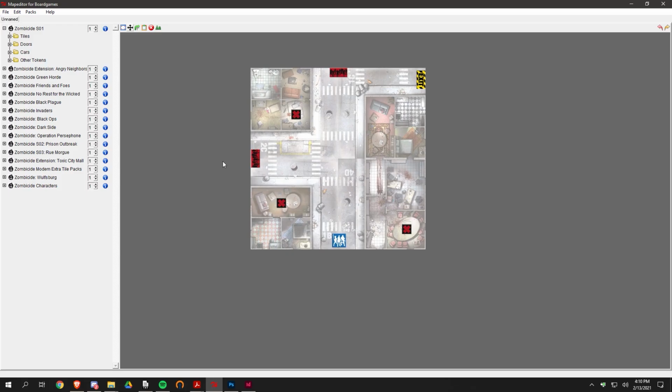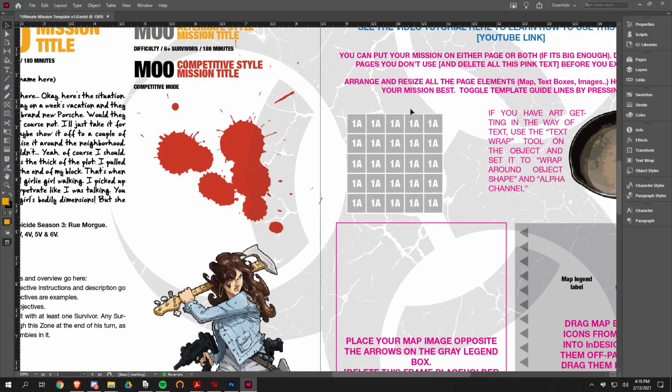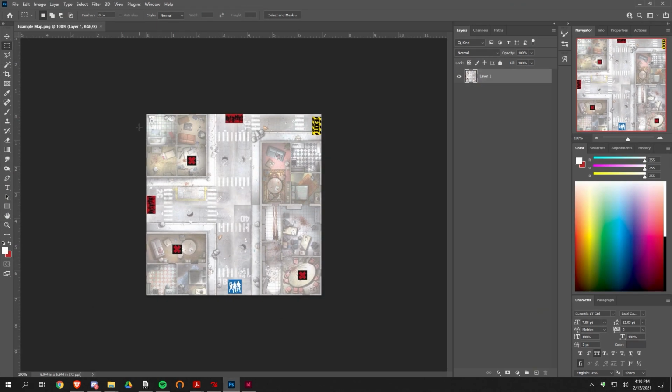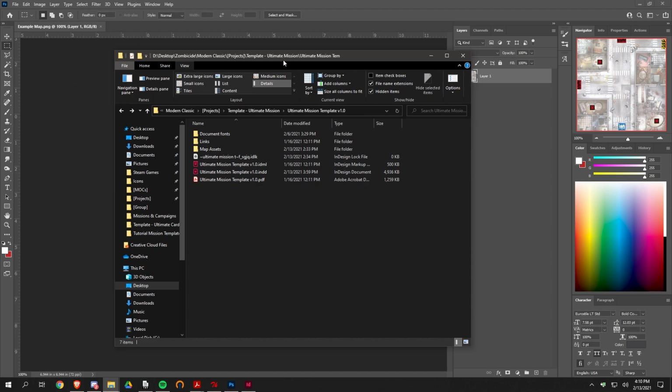Well, we've made our map in Map Editor, and we've saved it as a PNG, but we want it to have one of those special hazard zones like the Angry Neighbors mission, specially marked zones with the hazard bars. So we're going to have to edit it in Photoshop. So let's open Photoshop here, and I've already got my map saved in. I have provided for you, if I can find the folder, right, here's the download folder.